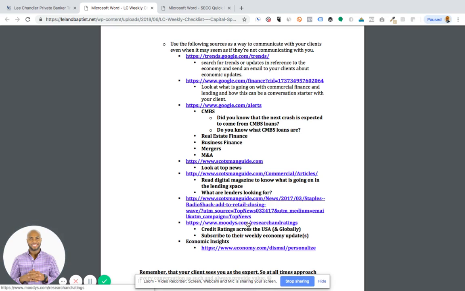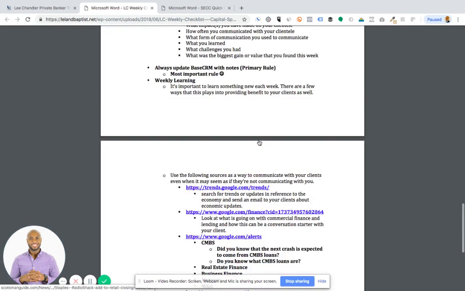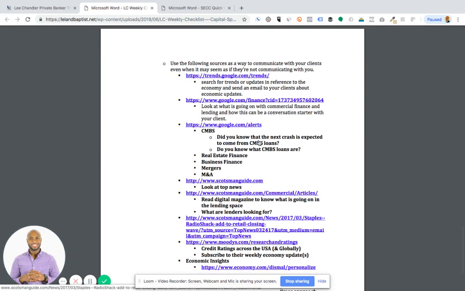Scotsman's Guide is a great resource as well. Moody's is a great resource as far as U.S. and global credit ratings. But you can use any of these links as references, and you can use it as a way to essentially add value to your client when you speak with them, to keep them up to date on what's going on, and just to keep them abreast. Because the reason that they're working with you and not doing this on their own is because they trust your skill level and your understanding.